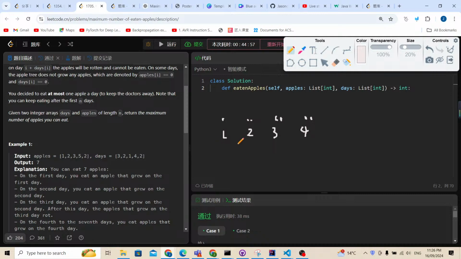What I'm going to do is keep recording which day it is. Currently, for example, if this is day 5, all the apples before day 5 are going to be rotten. All the apples including day 5 and after day 5, for example day 6 I have 1 apple, day 7 I have 2 apples, and on day 5 I have 1 apple, I'm going to keep. But all the apples before day 5 are going to be rotten.